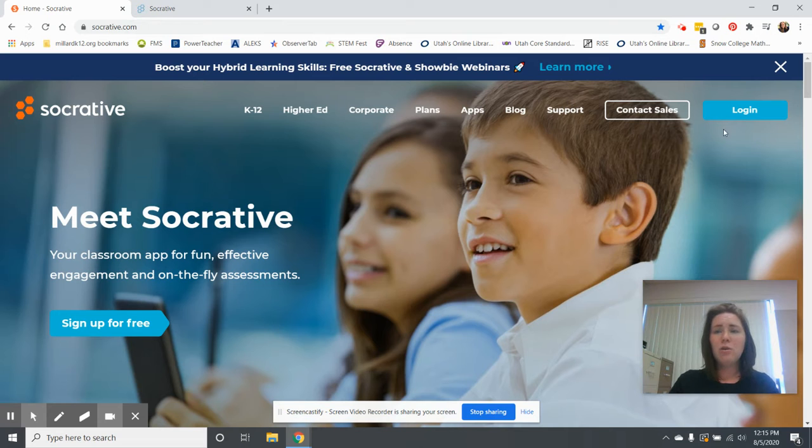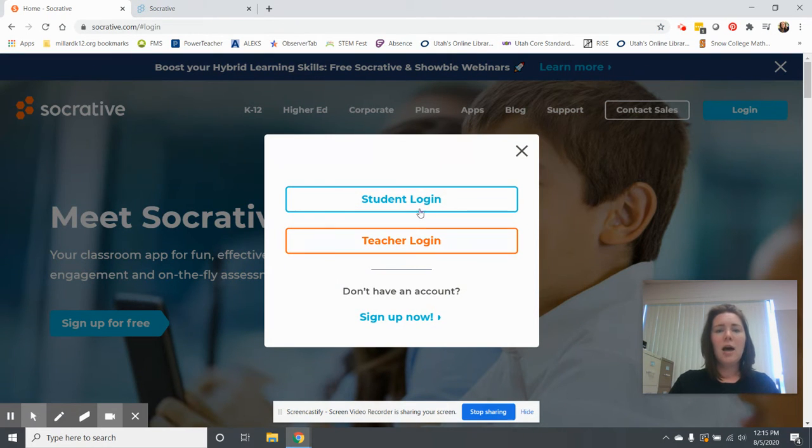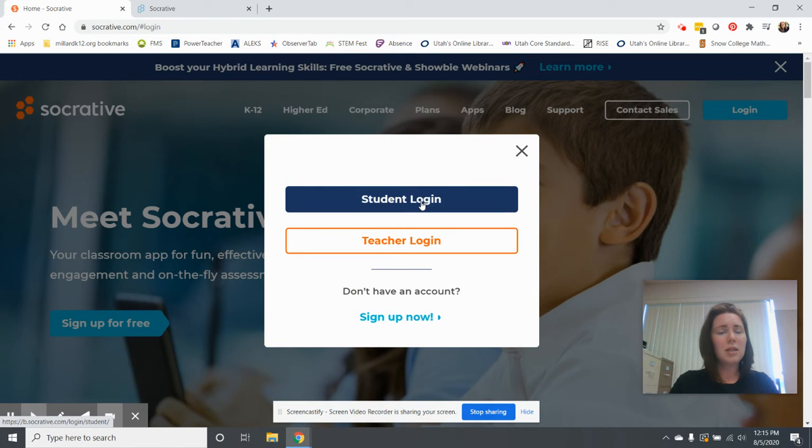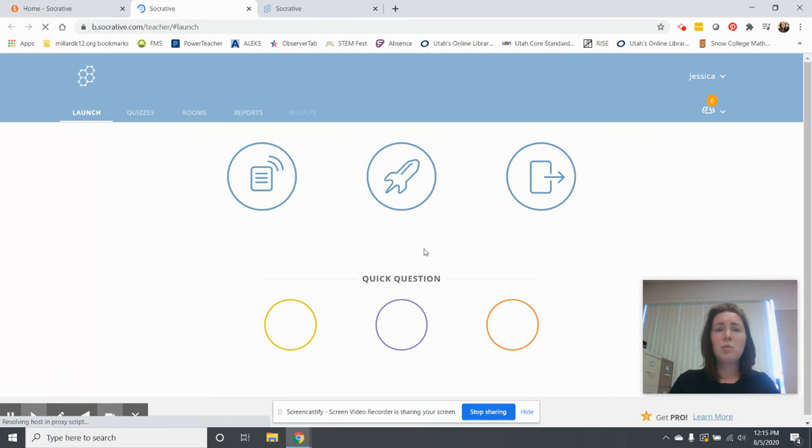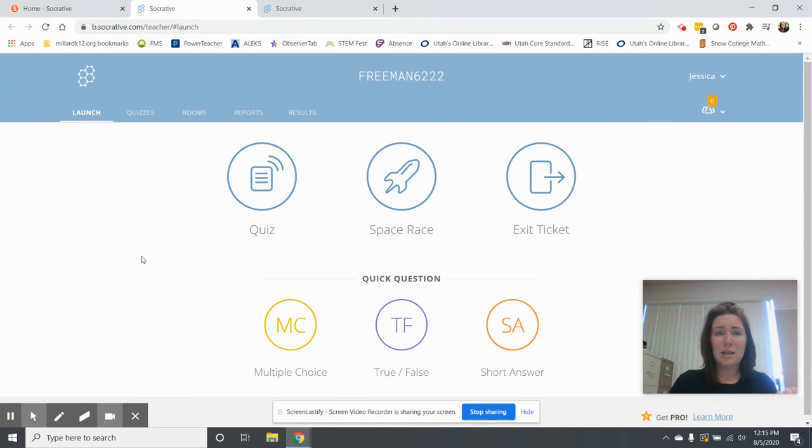Once you've set up an account, you just click login. This is the same site that students will go to. They'll obviously click student login. You will click teacher login. You can sign in with Google. That's what I always do. I set up mine through Google. And there's whole bunches of options.